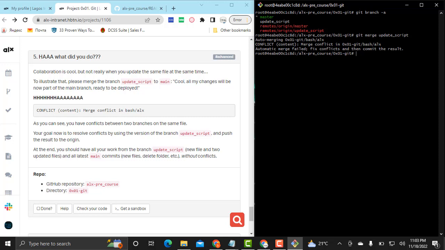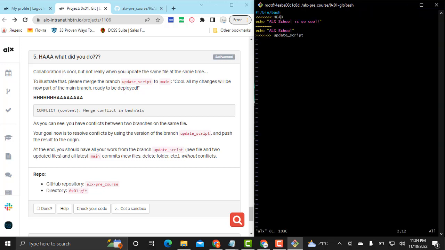Okay, so it's showing the file here, 0x01 git bash /alx. So let's go down. So let's check. Let me cd into bash, right? So that I'll resolve the conflict. vi ALX, open the file. So you can see it displaying this for you, right? The head, this is it. Echo in update script, this is what we have, this echo ALX code, while in the main branch this is what we have, echo. So you have to choose which one you are ready to leave. Are you willing to delete the one from the main branch, or are you willing to delete the one from the new branch? So let's check what they ask us to do.